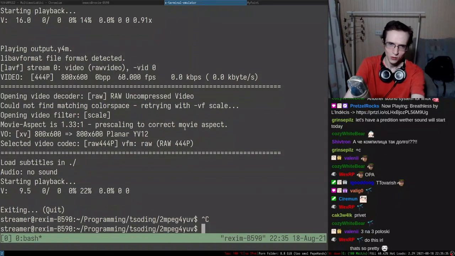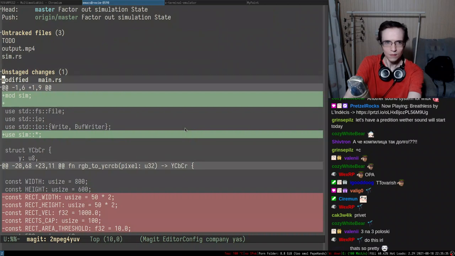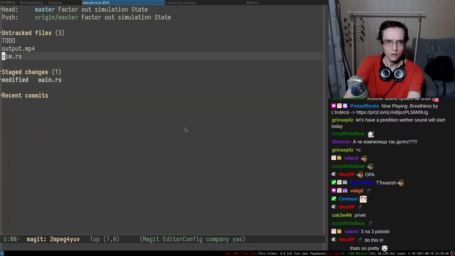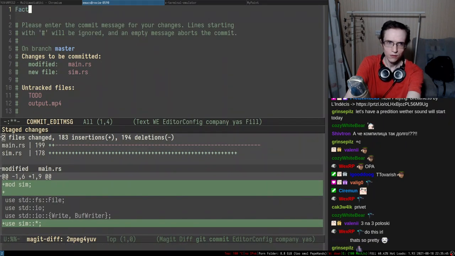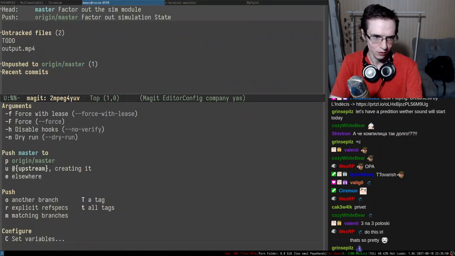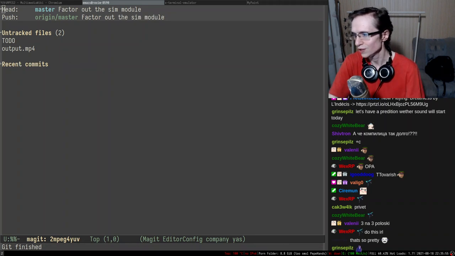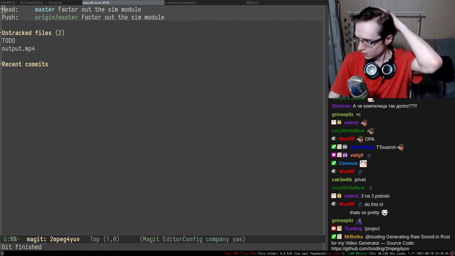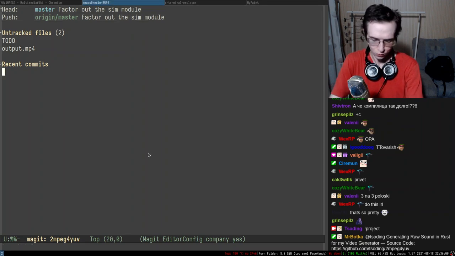So, okay, we factored out the simulation quite well. Let me see. So the simulation was factored out. Factor out the sim module, right? So now I'm gonna push that right into the repo, and you can find the source code of the simulation module in here.